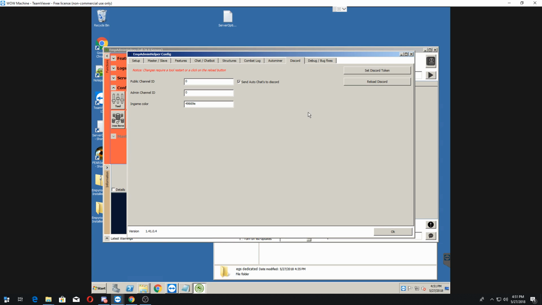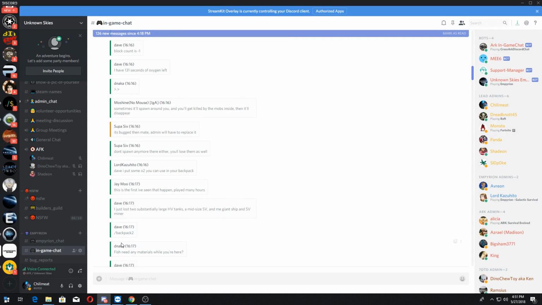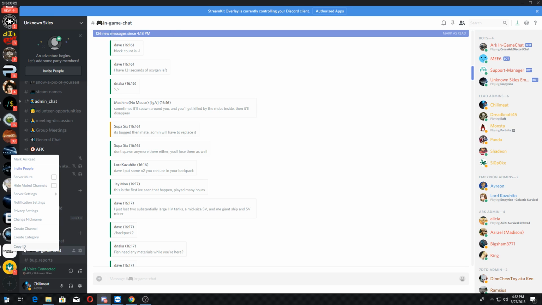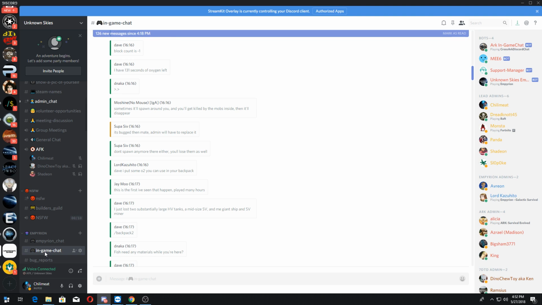Discord, again, we'll explain Discord in another video when we explain all of Admin Helper's features. To give you the rundown, you have to put your Discord into developer mode so you can get the IDs, and then when you right-click a channel, you can get the ID from that channel, like this. Like see in-game chat here, we can copy the ID directly in here. We can do the same thing for the server, so you can get the server ID. Individual channels are individual channels.